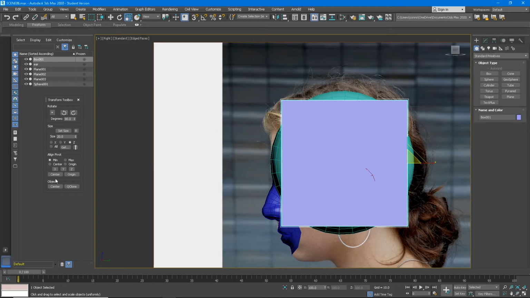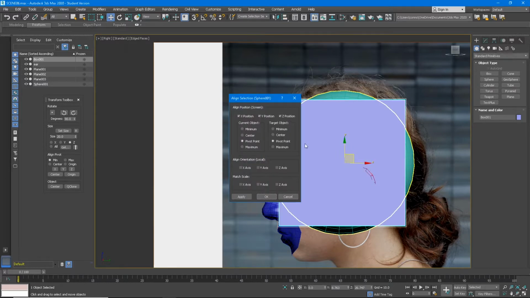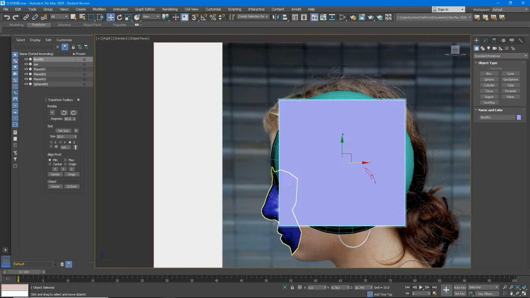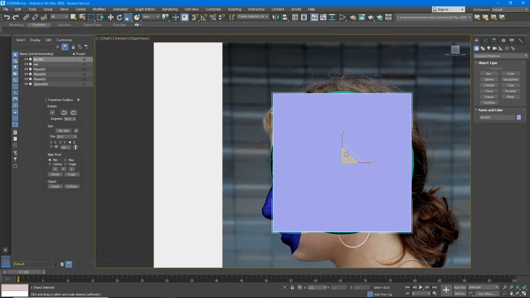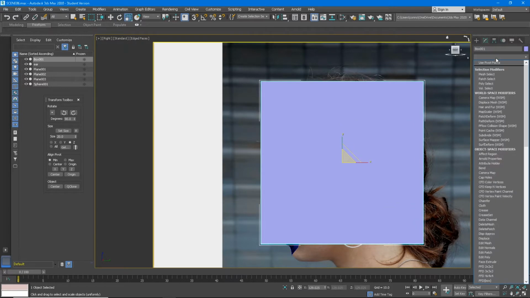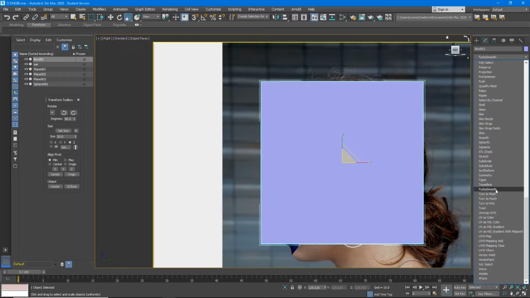So firstly, I want to center this. I want to align it to the sphere we created before, pivot to pivot, XYZ position. I want to scale it up a little bit. I want to turbo smooth it.